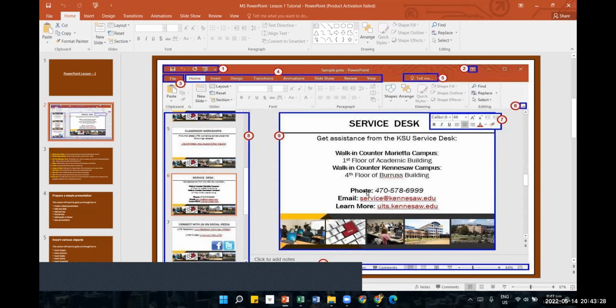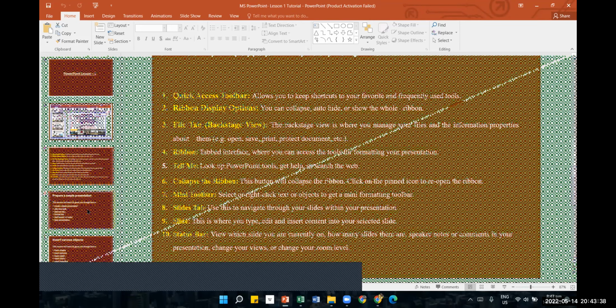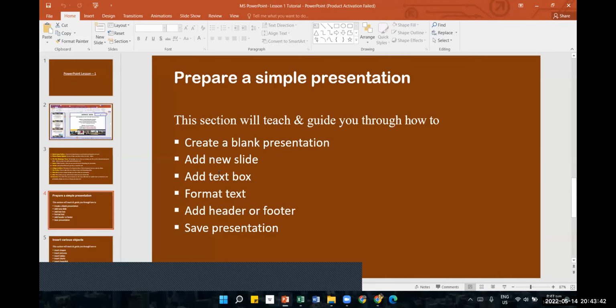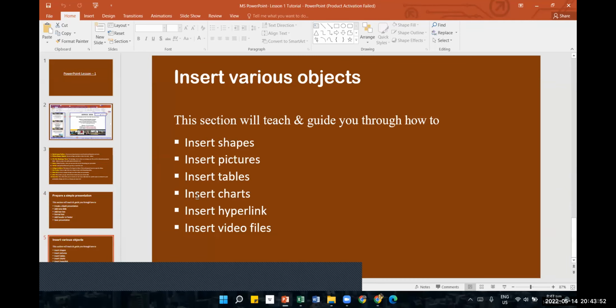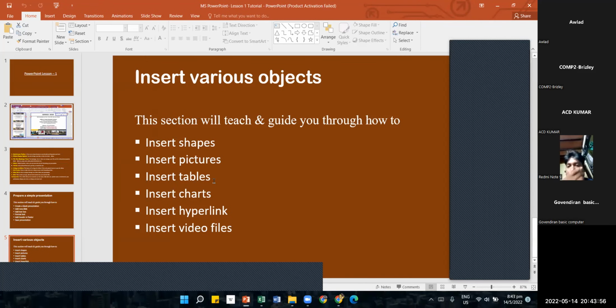So no need to worry. Later after the class, I will send you all the materials so you can learn. All the descriptions and all the names are there. In this class, we will learn how to create a basic presentation, how to add new slides, how to insert text, how to save the file, and also how to insert various objects like shapes, pictures, and so on. That's basically today's syllabus.